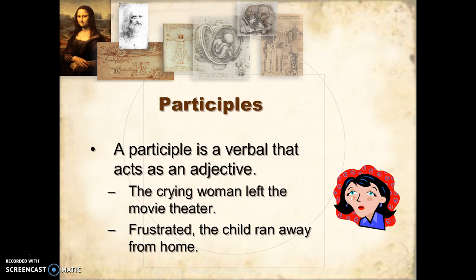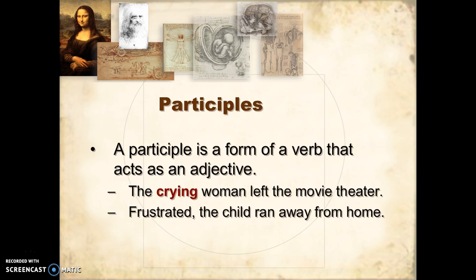Great. So now you see, the crying woman left the movie theater. Frustrated, the child ran away from home. Crying describes woman. It looks like a verb. It's actually an adjective. Frustrated describes child. Looks like a verb. Actually an adjective in this sentence. Don't you love the English language?